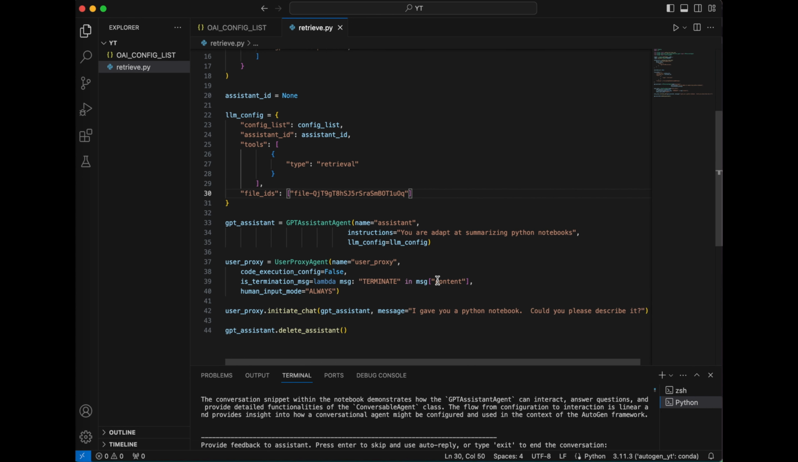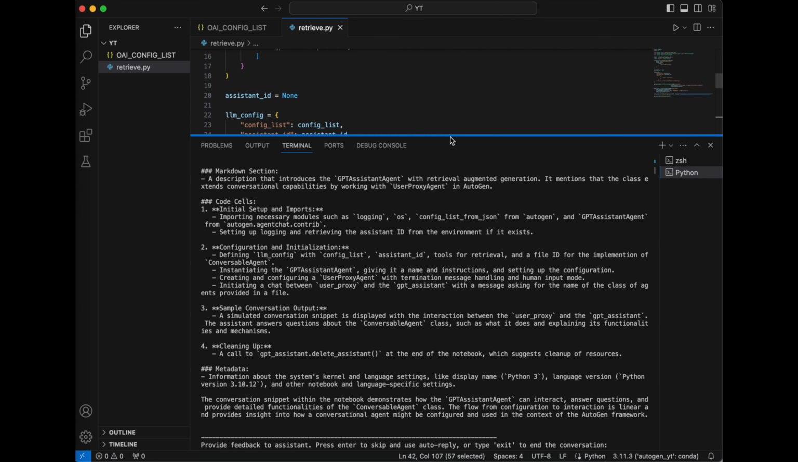So I've created a GPT assistant. You are adept at summarizing Python notebooks. I've created our user proxy. This time, just in a departure from what we've done in the past, I'm going to say human input mode is always, just so it can ask me for some feedback. And then I'm going to initiate the chat, and I'm going to say, I gave you a Python notebook. Could you please describe it? And it looks like this is finished running, so let's look and see what it did.